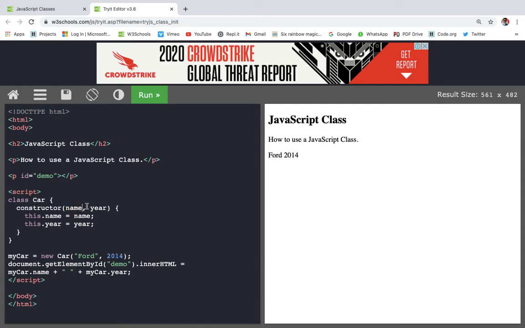You have to pass two properties to the class car, and this.name is equal to name and this.year is equal to year. So myCar is new Car Ford and 2014. Sorry, I keep saying 2015 again and again. Let's see that, document.getElementById demo .innerHTML equals myCar.name plus space plus myCar.year.